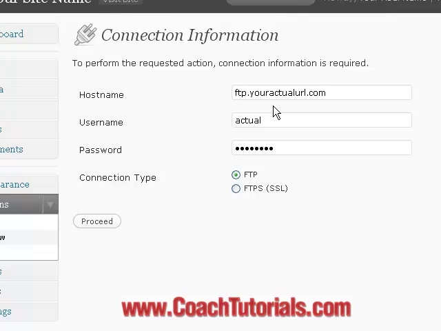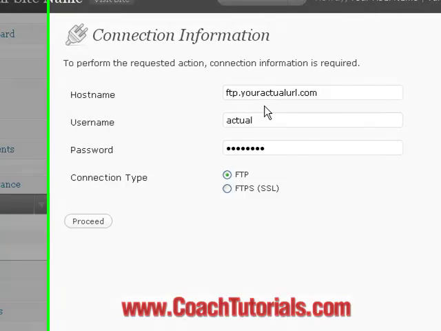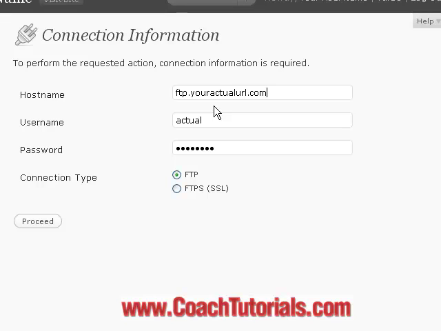And of course, if this does not work for you, then you probably need to check with your web hosting company on the actual FTP address for your blog. And the FTP address is important. It enables you to upload and download files to your web hosting account. And then enter your username and password, and then click on proceed.